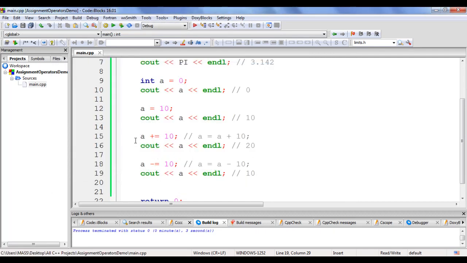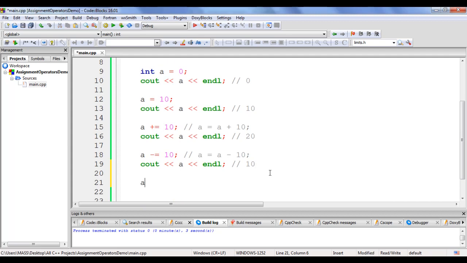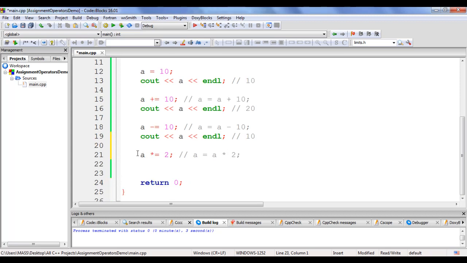I hope you guys are clearly understanding shorthand arithmetic assignment operators. What I do here, I say a multiplied by equal to 2 semicolon. And what is the meaning of this expression guys? A equal to a multiplied by 2 semicolon. The new value of a should be equal to current value of a multiplied by 2.